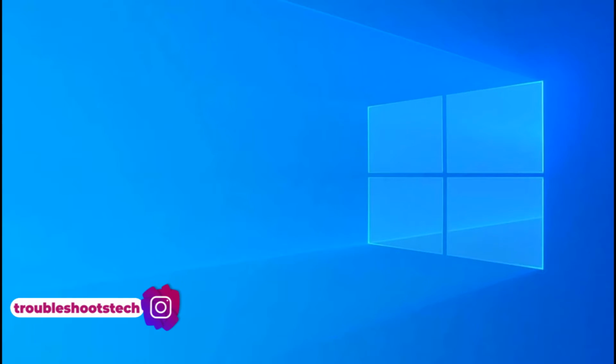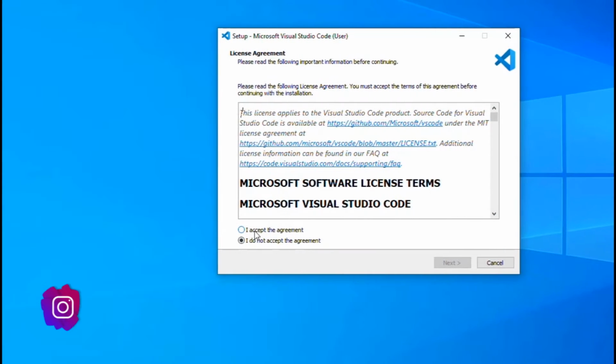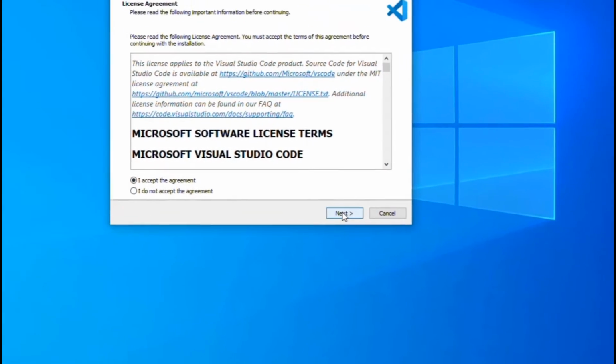Once the file is downloaded, just double click on the exe file and proceed with the installation. Accept the agreement.